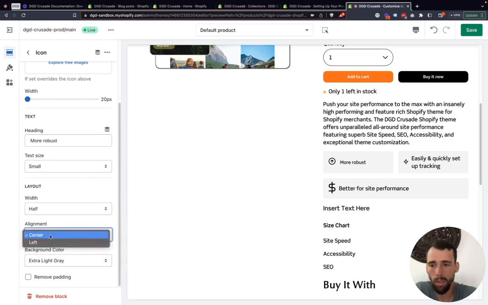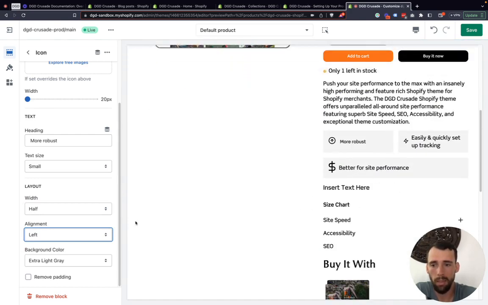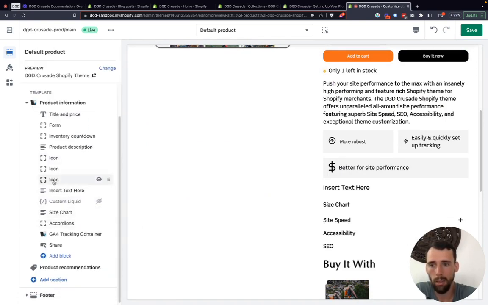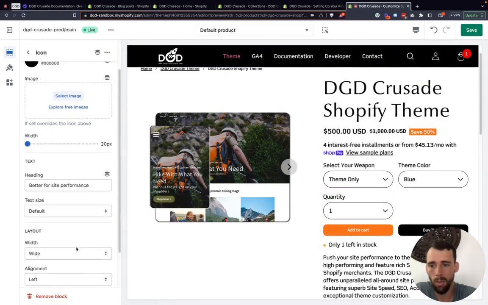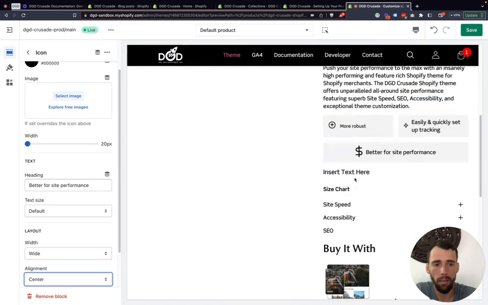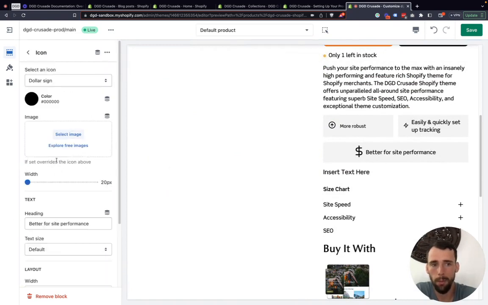Do you want this to align center or do you want it to be aligned left? That option is going to change the text alignment. So that's all the settings there. So I'll go into this bottom one so you can see that take effect. This bottom one's aligned wide. If I do alignment center, you see that text aligns center in that little block area.